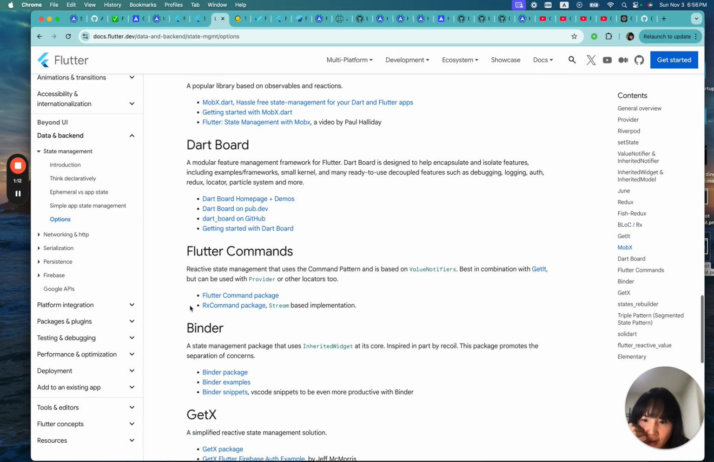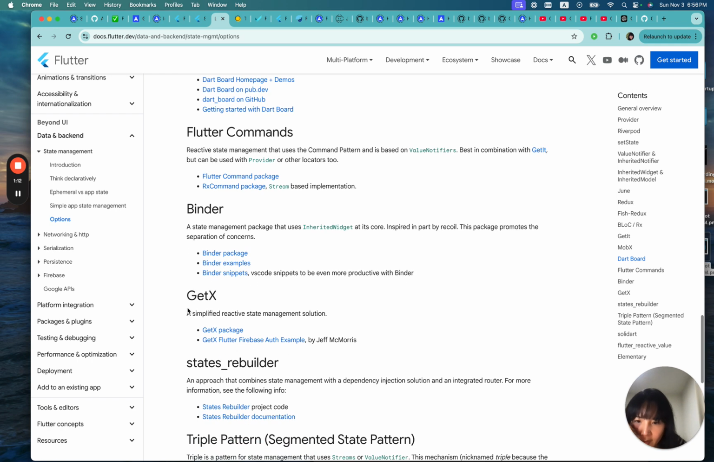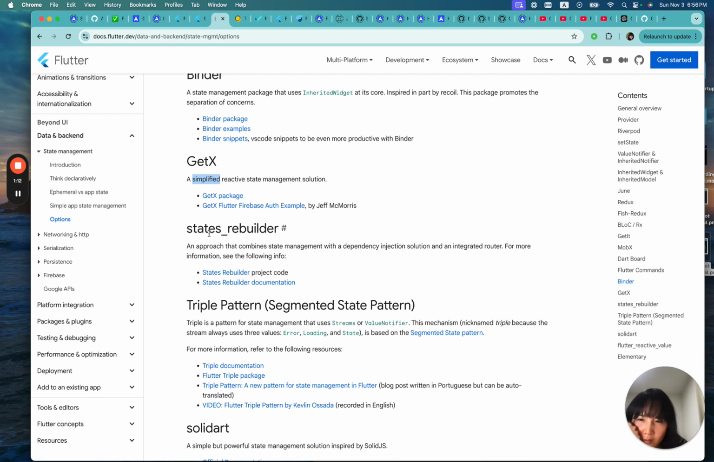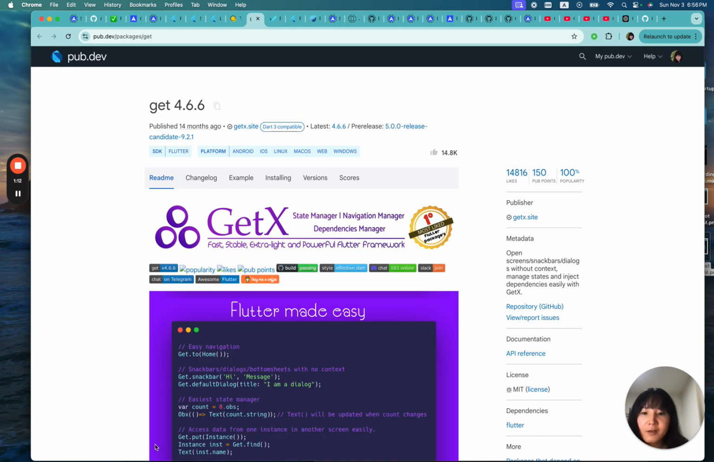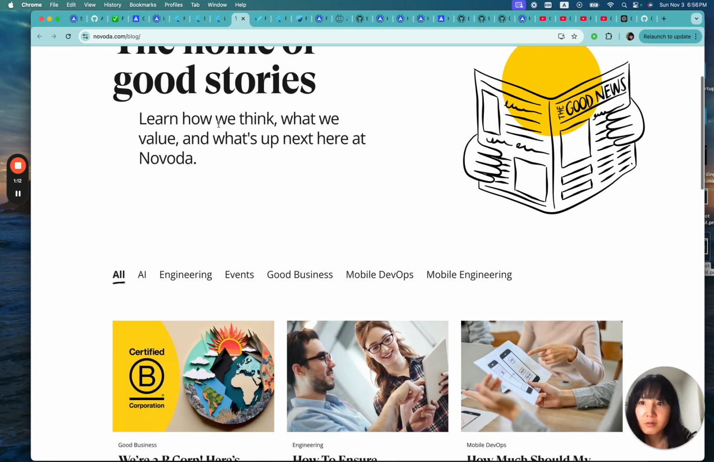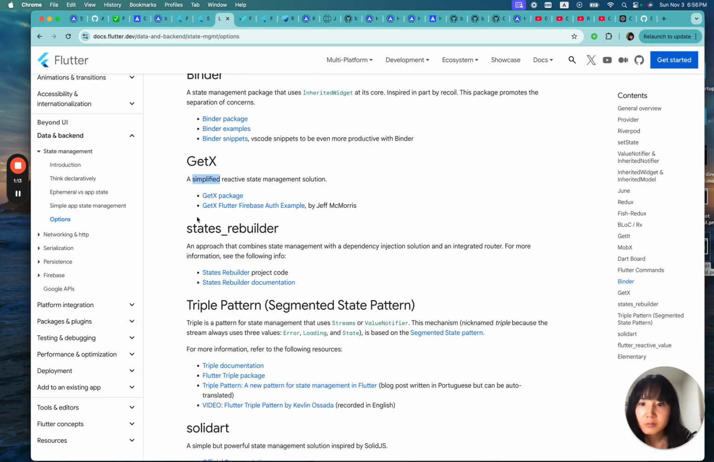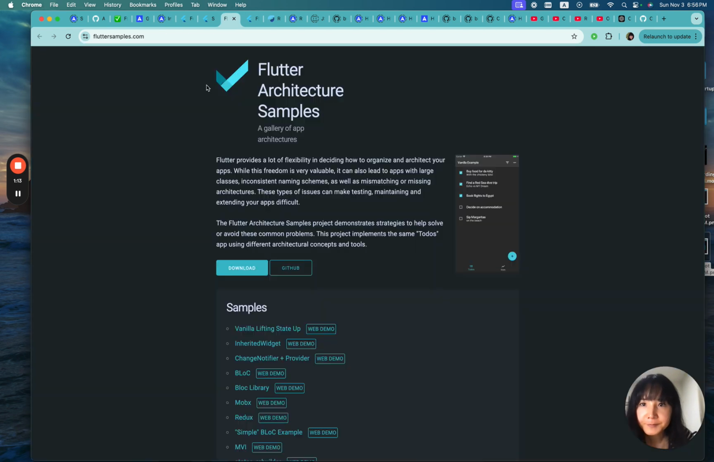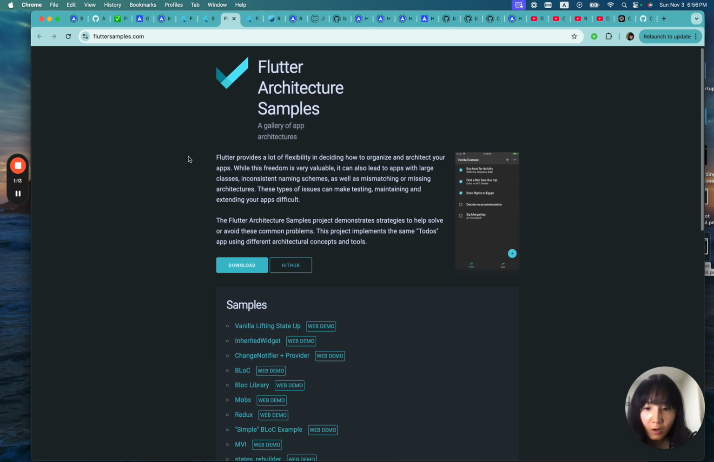But GetX, you see they put it as a simplified reactive state management solution. Yeah, don't use this one. State Rebuilder. I'm just curious to see, are they still having this fancy look? Yeah, see, they made this very fancy, about number one, most of this and that. It's quite a lot. What is this? It's a Bloc. I don't know. Wow, it keeps growing, so many. We don't need to know all of them, right?